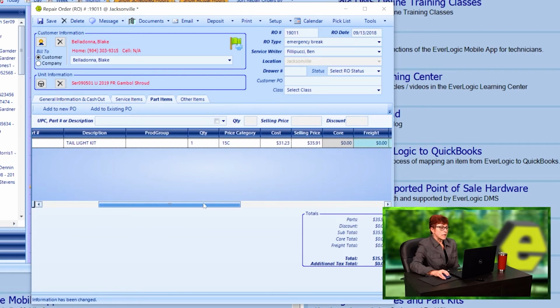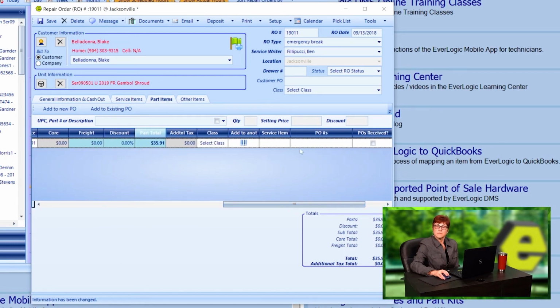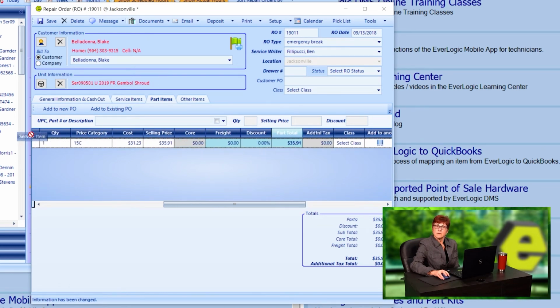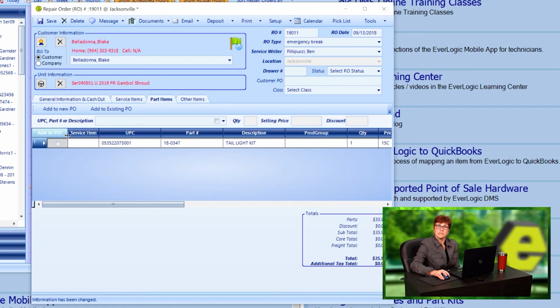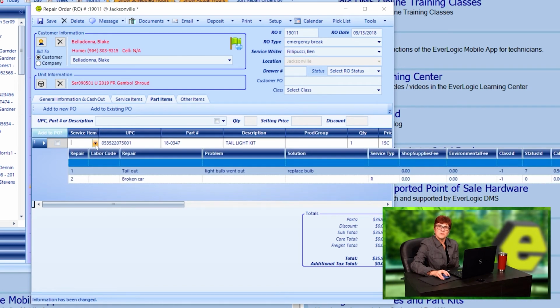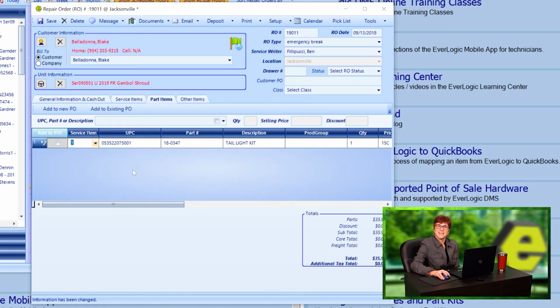Scroll to the right and you will find a section for the service item. Click, hold, and drag it to the front of the line so you don't have to do this each time. Now we need to go to the parts and assign the service item to the job, then save.